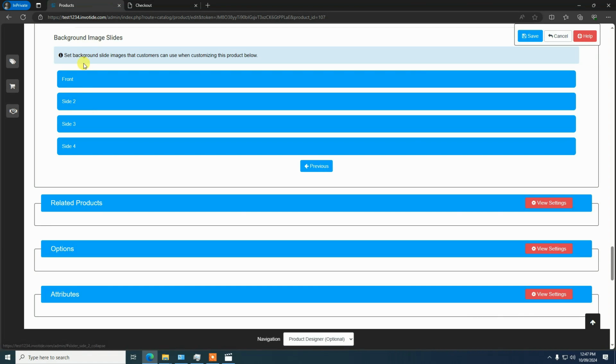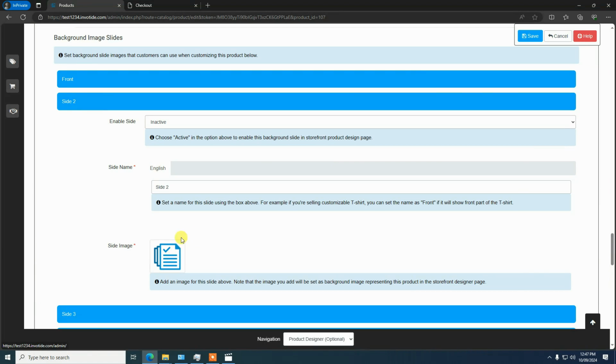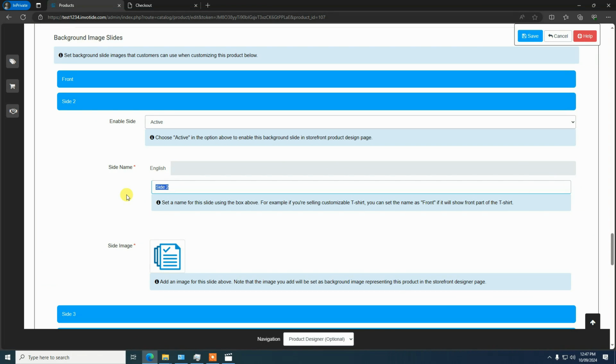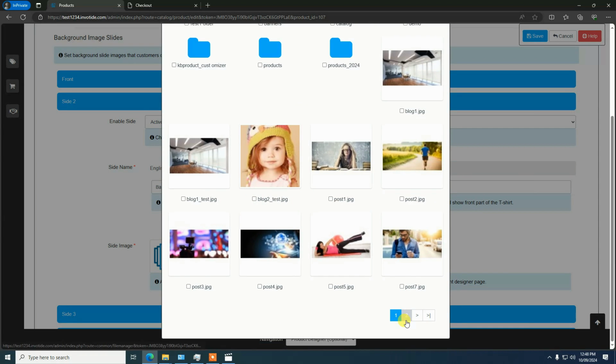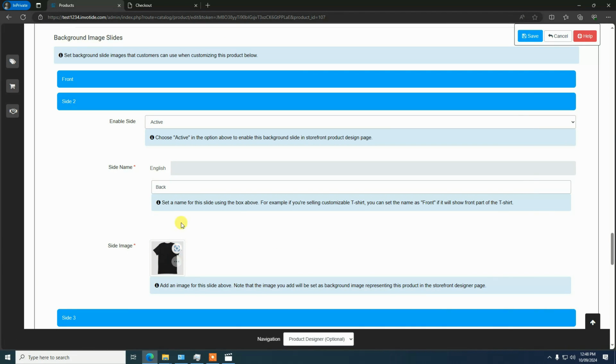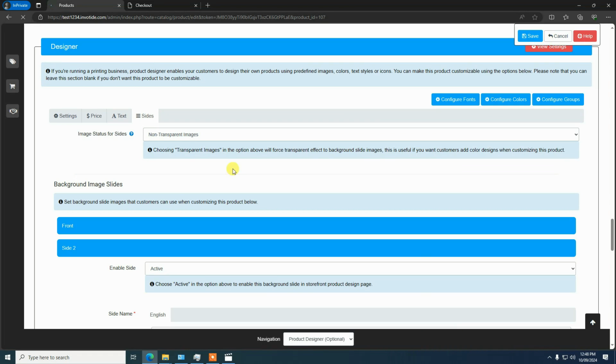So let's say we want to upload another image representing the back part of the t-shirt. We can select the second slide here, we enable it, call this back, add the slide image. Let's say, for example, we use the same image since we don't have any other image to represent it. Normally this should be a snapshot of the back part of the t-shirt. After we add this, we save.